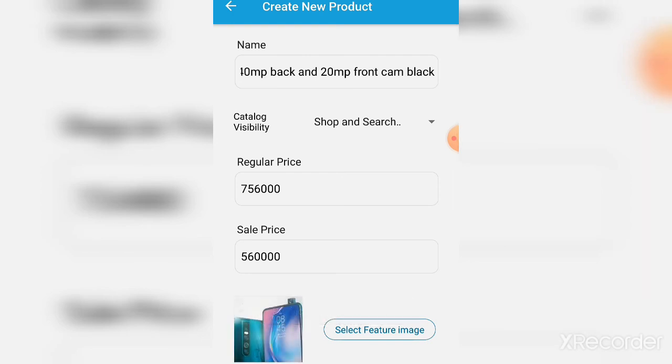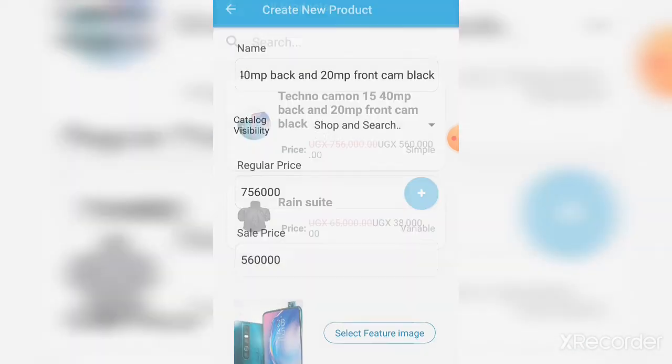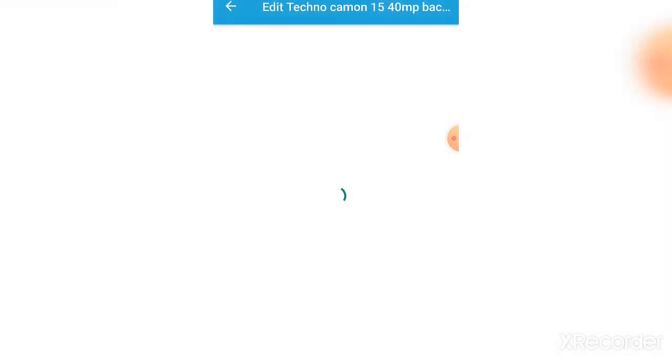Product successfully created. And so here we are. So if you want to see your product, it's here. Techno Camon 15, 40 megapixels back, 20 megapixels front, black. Wow. And that's the best way you can name your product.